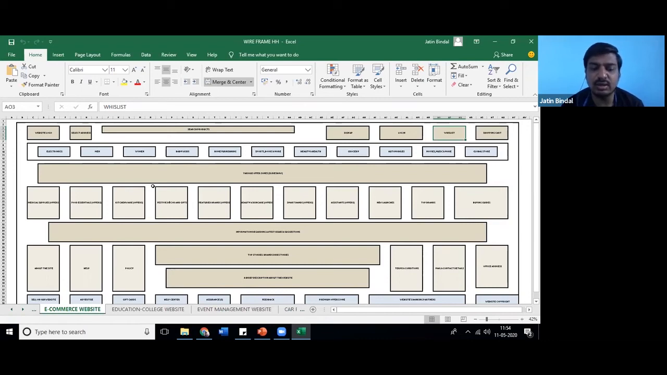Critically, you should know how to create a sitemap and wireframe. If you don't know how to create it, I have told you. Primarily, this is the whole method of doing it. You can make it on Excel, which is easier. You can make it on a Word document also. It's up to you how you want to make it. Is that clear? How to make wireframes? How to make sitemaps?